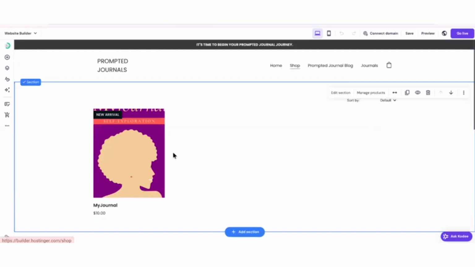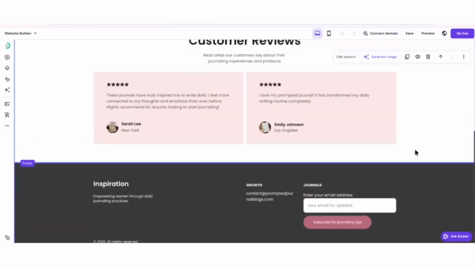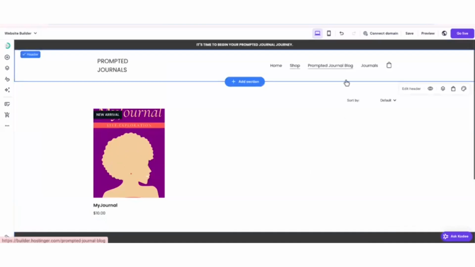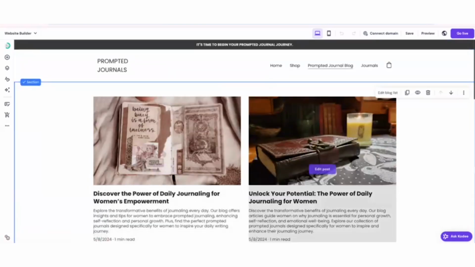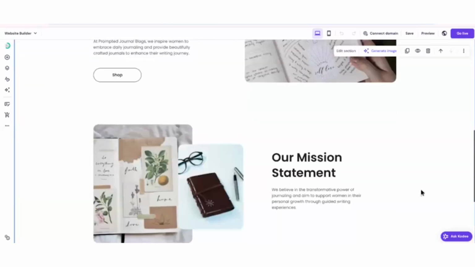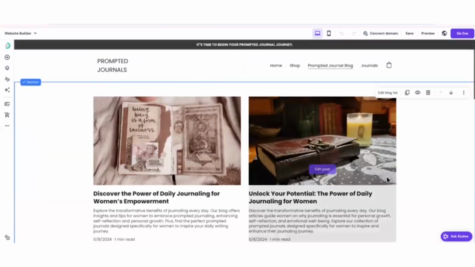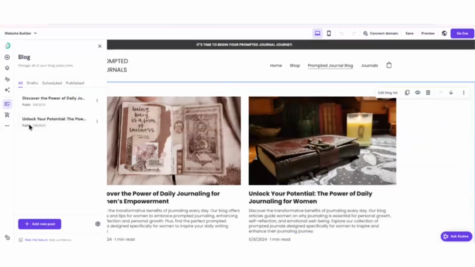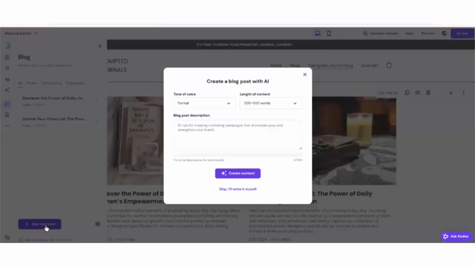On our shop page, this looks great. I'm just going to get rid of this section because we don't have customer reviews just yet. Now, prompted journaling blog. You see it says edit blog list. You can go ahead and add your blogs. So let's go to edit blog list, go to post, go to manage post, and you see how they have two for you. You can leave those alone, that's fine. We're going to click add new post.